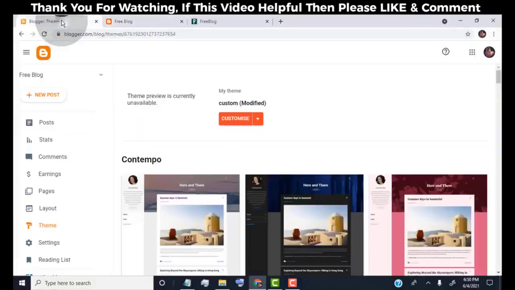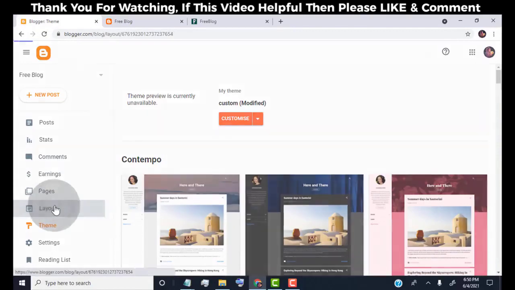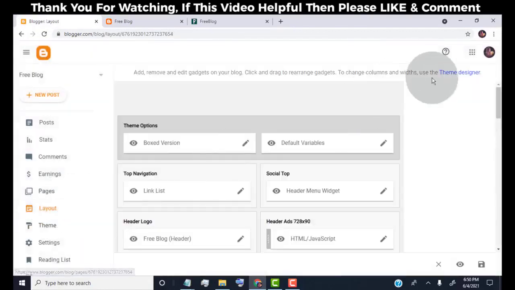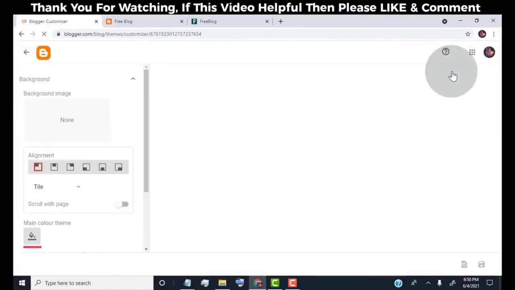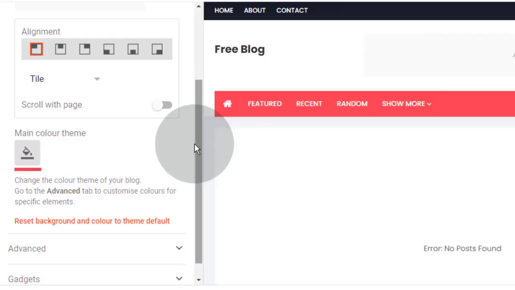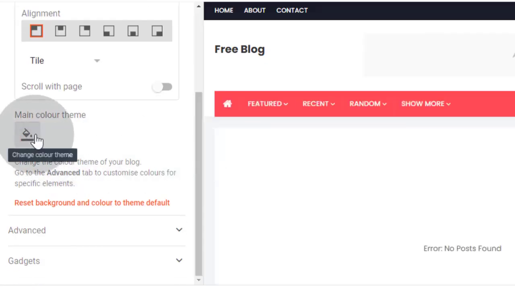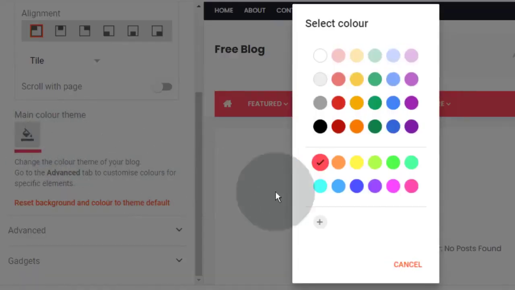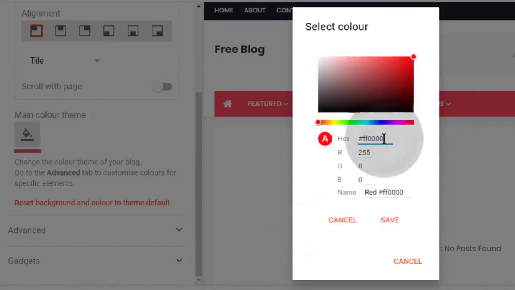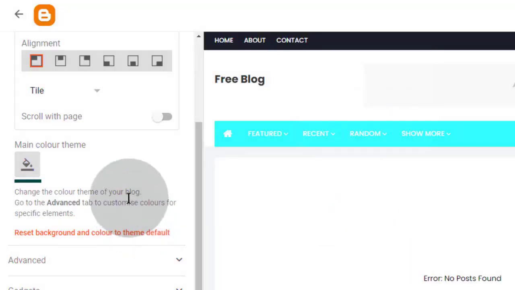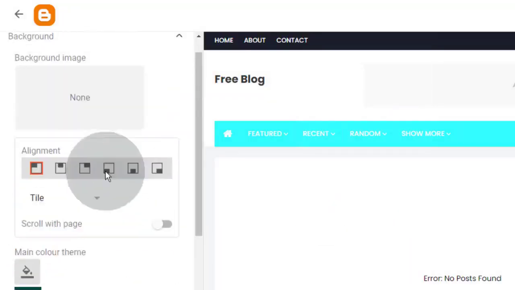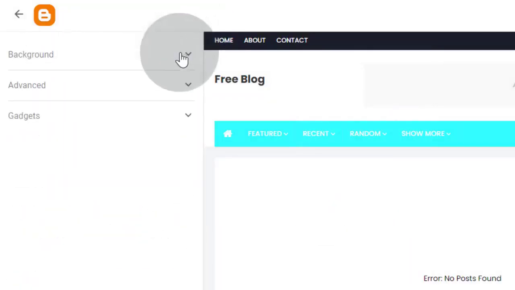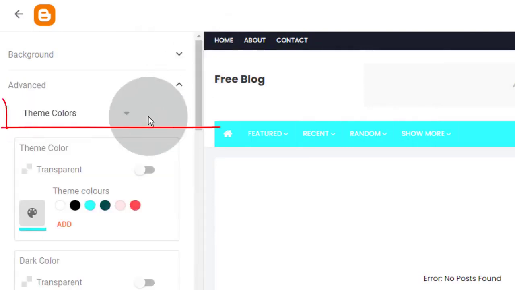Now, go back to Blogger dashboard. Click on Layout. Click on Theme Designer. Click on Main Color Theme. Now choose main color for your website. Click on Save. Now, minimize background option. Click on Advanced option. Make sure it's selected theme colors.